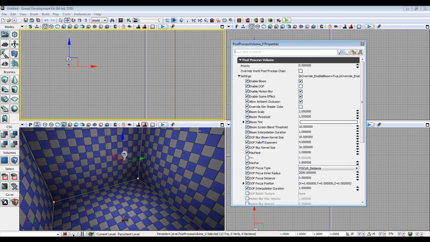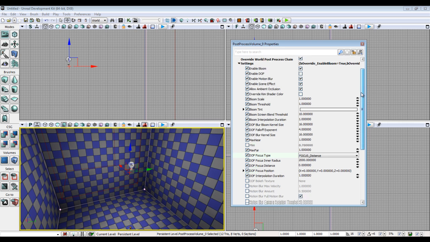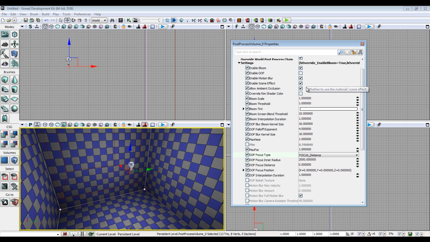Tick Override World Post-Process Chain, so the volume overrides the world's effects chain. Under the settings, you will see all the effects our volume offers us. It has Bloom, Depth of Field, Motion Blur, Ambient Occlusion, Room Shader, Desaturation, and down at the bottom, you can edit the scene's highlights, midtones, and shadows.